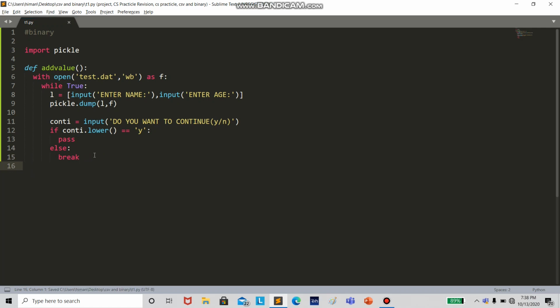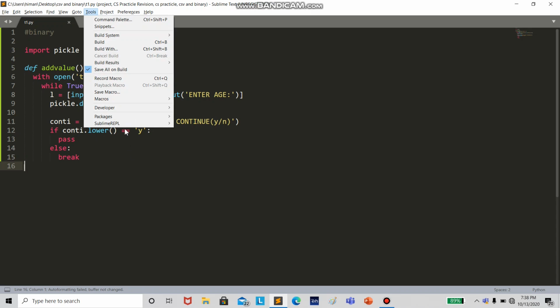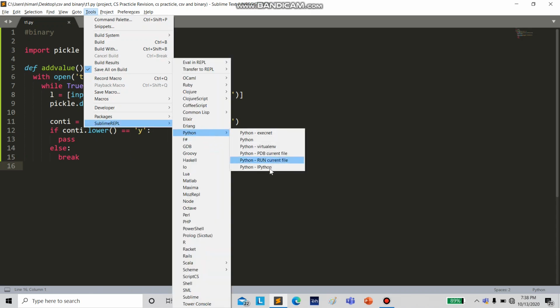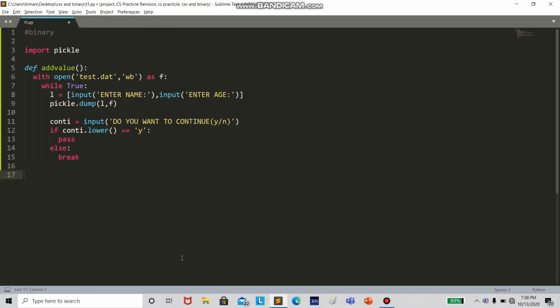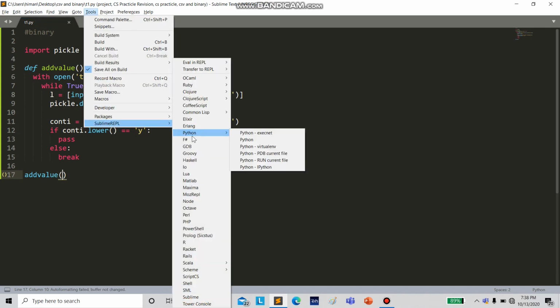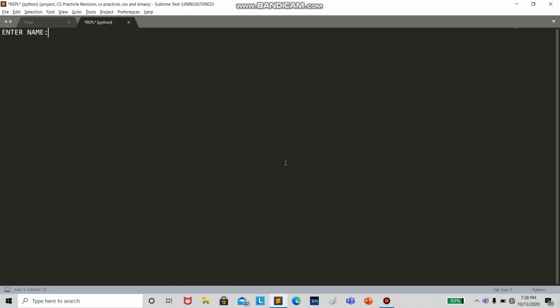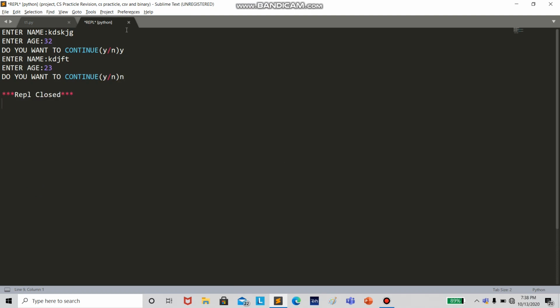So that's it, let us run it. Tools, Sublime, Python, run current file. Oh, I'm sorry, I forgot to actually call the function add value. So again, Sublime, Python, run current file. Okay, enter name. I'm entering a random name and random age. Do you want to continue? I'll say yes, and enter name. Now I have to type n. Okay, n. So yeah, it's closed.